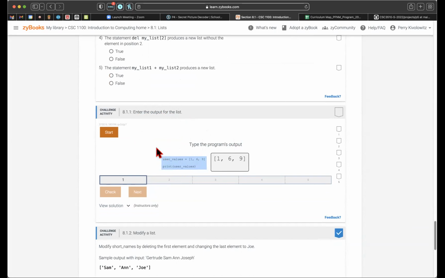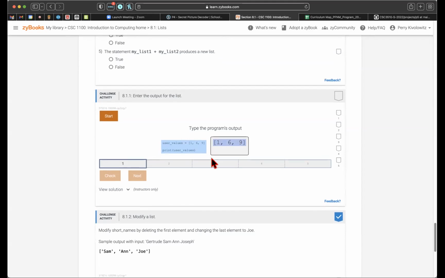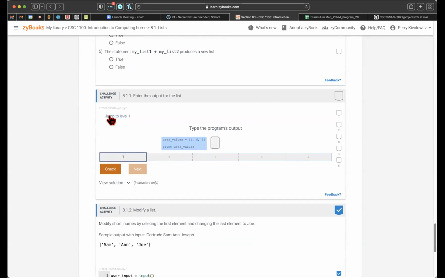So I got the user values equals a list of 1, 6, and 9, and they wanted you to print it the way Python would print it. I got stuck on number 3, actually, not 1. Okay, so I'm gonna say bracket 1, 5, 9, close bracket, check.